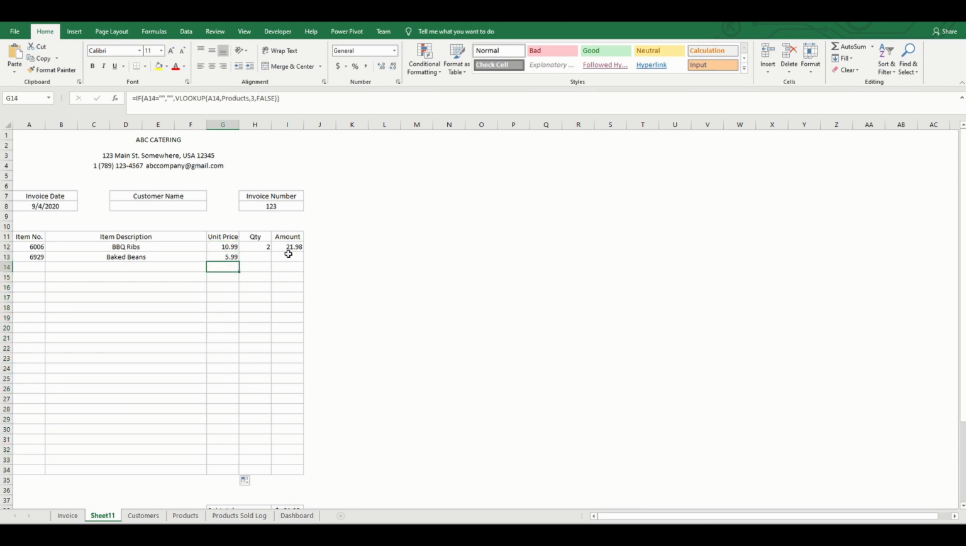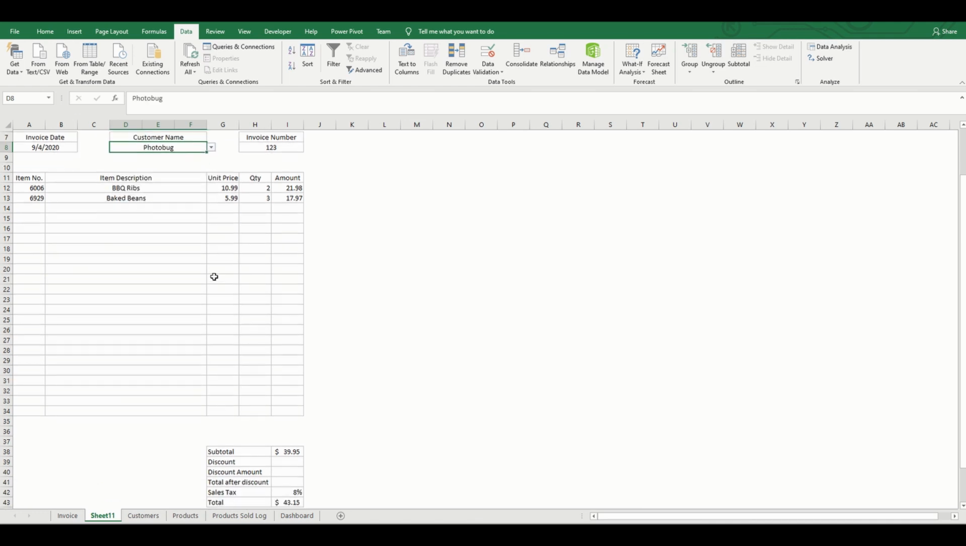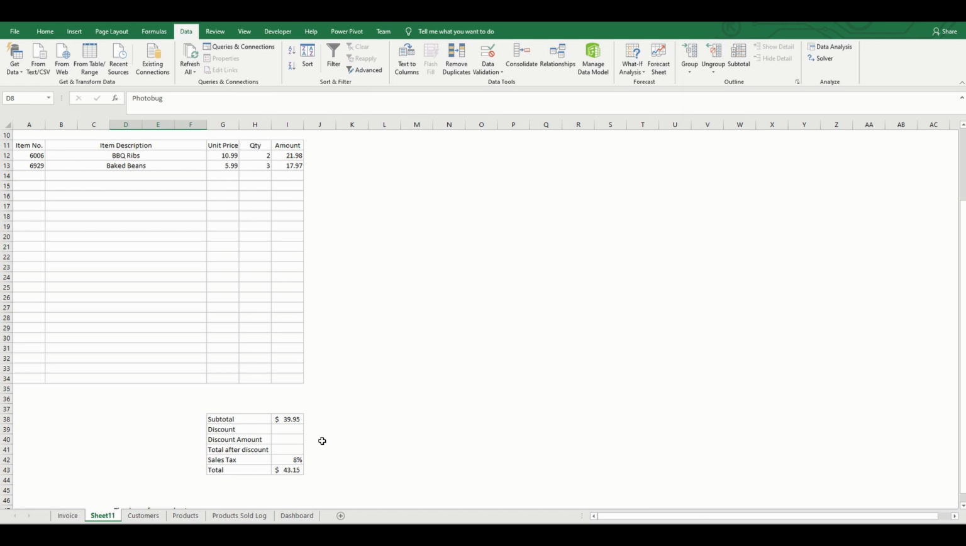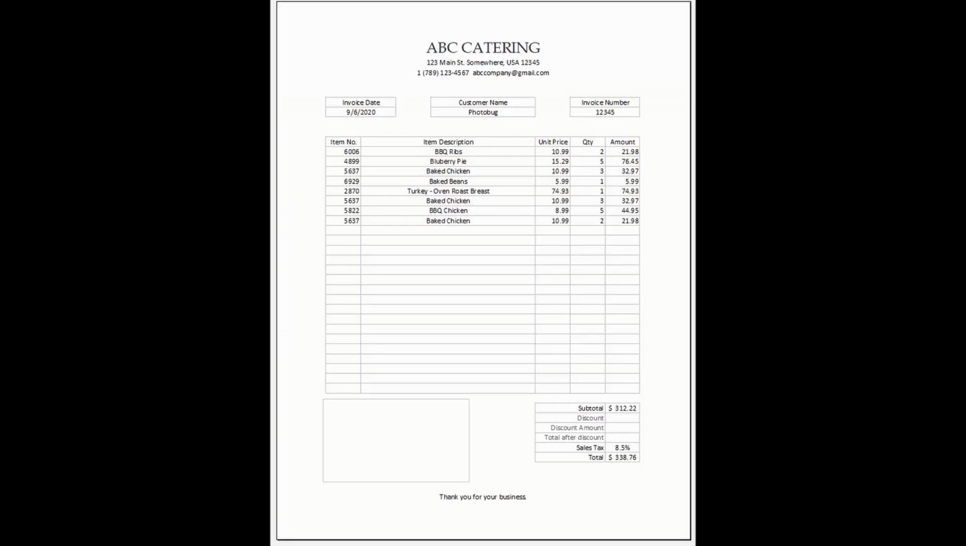For the amount, I'm going to calculate the unit price by the quantity. And now I'll enter in a quantity, 3, and my amount will calculate. I'm going to come up here and select the customer name, Photobug. And here we can see that Photobug does not have a discount, so the discount was not applied. And we are done with our invoice.